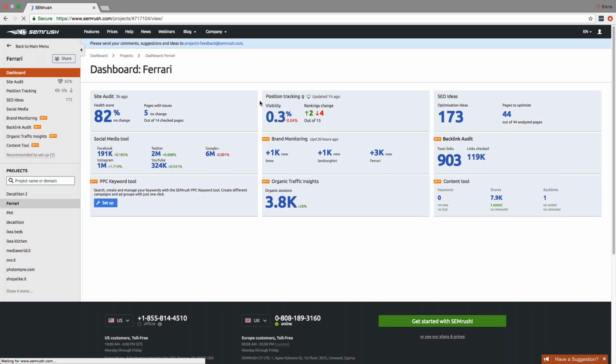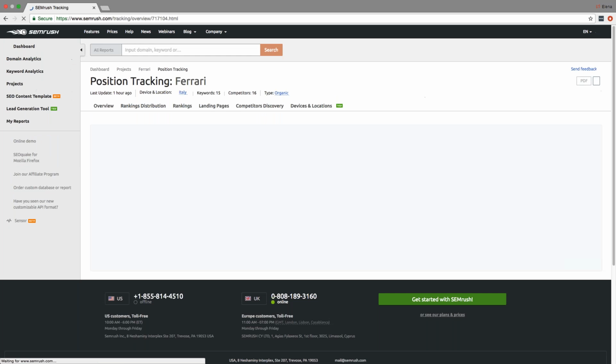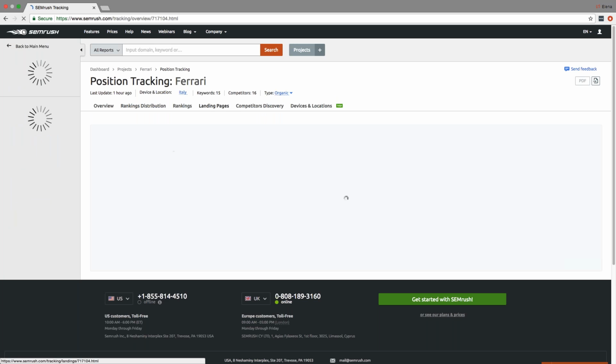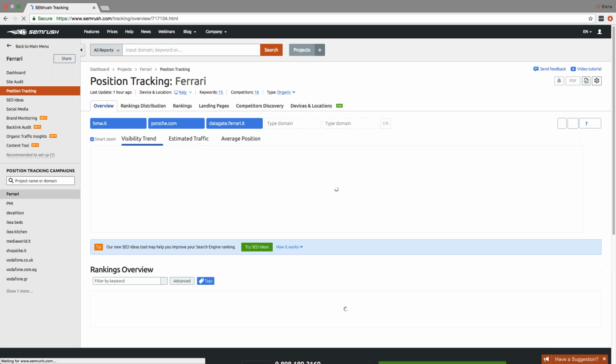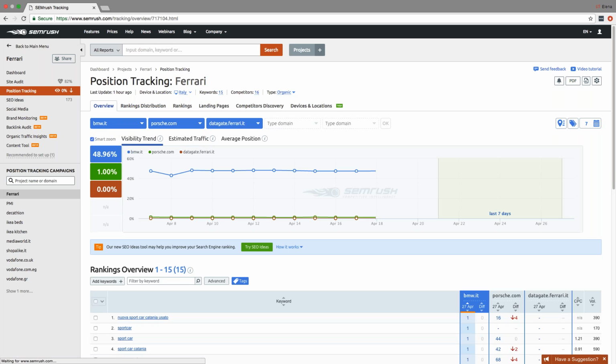And we have here the Position Tracking Tool. You see that the visibility rating is not very high, because for the list of 15 keywords that I've entered here, Ferrari does not have very good positions, but it has some competitors, for example, BMW. If we're looking in Italy, it has better positions. So, a few words about position tracking.